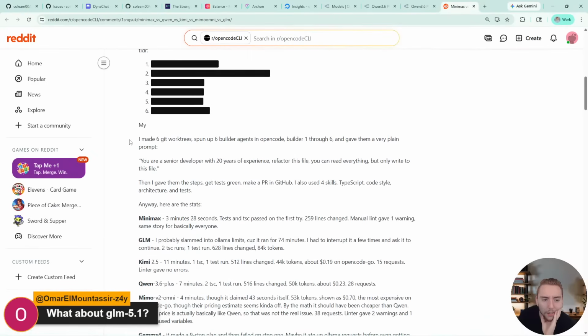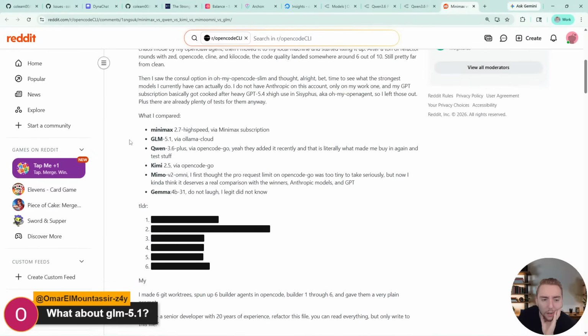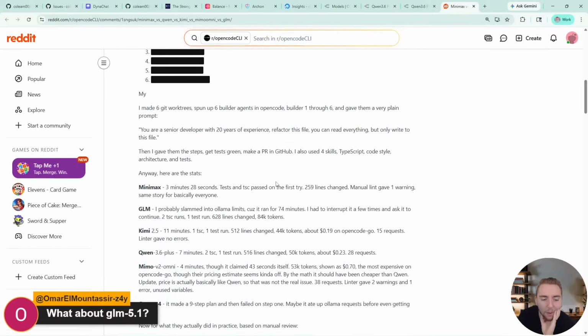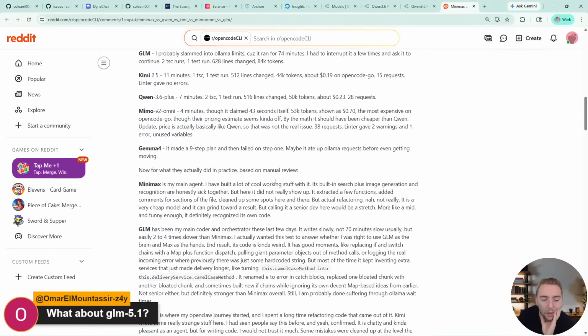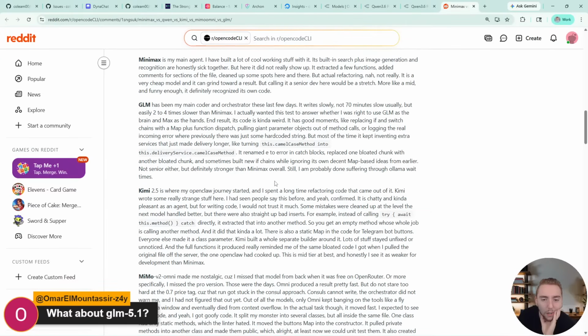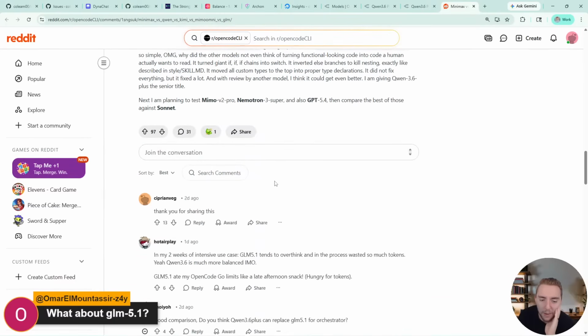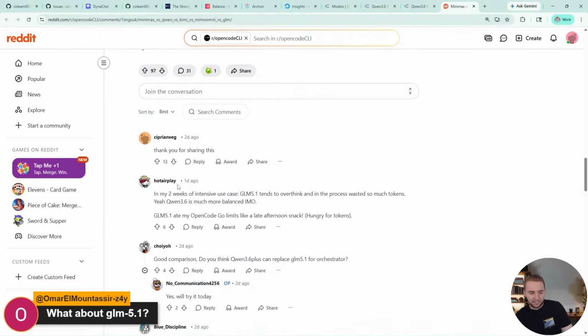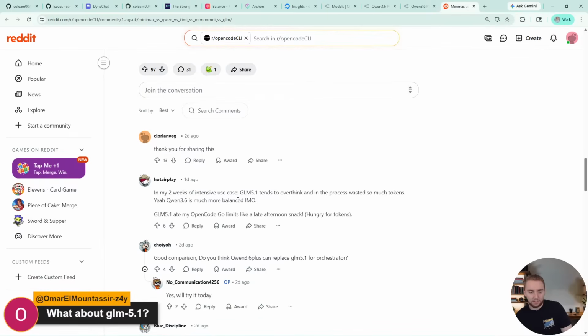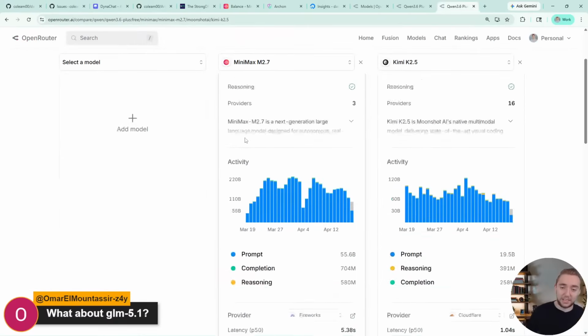Okay. TLDR. Okay, so in this test, GLM won for him. Interesting. Okay, maybe I really need to try GLM. Let's see. This person said 2 weeks of intensive use case. GLM 5.1 tends to overthink and in the process wasted so many tokens. Qwen 3.6 is much more balanced. Okay. Yeah, I'm very interested in trying different models for this harness.